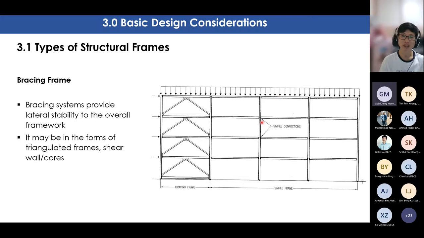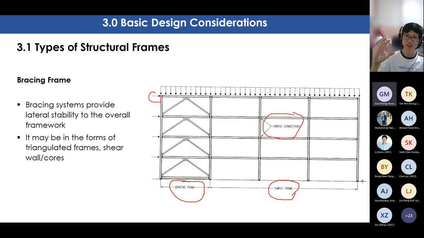So you can see in the picture, right? The right hand side is simple connection, and that is simple frame. I use the pen. There is simple frame here, and it's simple connection. So the lateral load will go to the bracing frame. So that is the concept. Okay. So we cannot anyhow use simple connection. We've got to see whether our structure can be stable or not. If there is a stability bracing frame, then we can use a simple connection. If we don't have one, then we've got to use the moment connection. So that is how we choose the connection type.